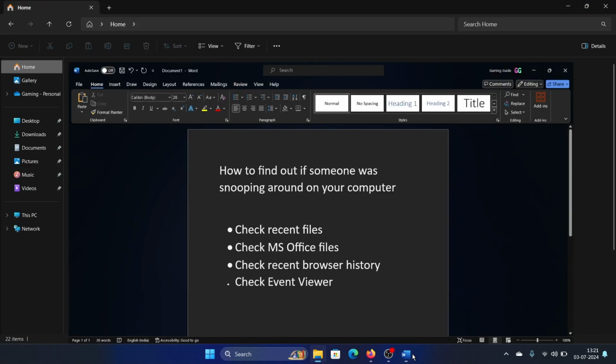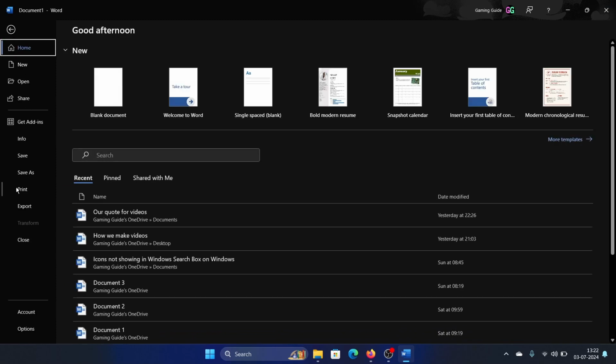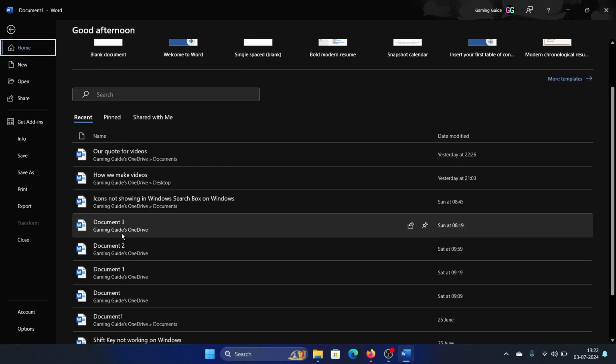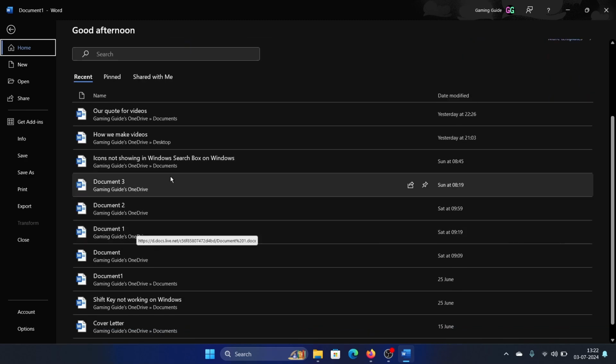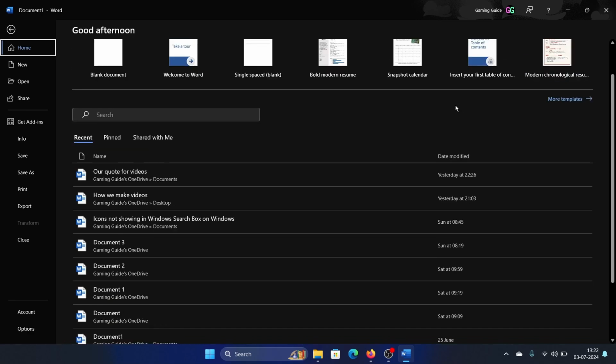The next one is to check the MS Office files. Now let's say this is a Word document here. Click on File. And then you can see in the recent section under the Home tab, all files that were recently accessed and the date modified. So date modified doesn't necessarily mean that it was modified. It also mentions the date when it was opened, and even if they pressed a space bar on the document, it will mention it as modified.